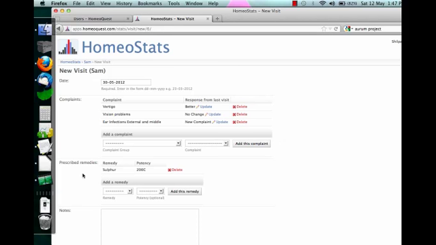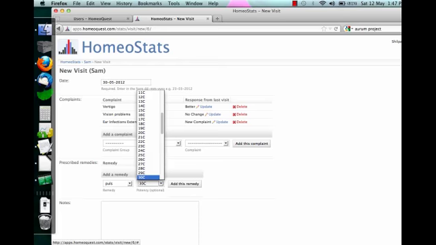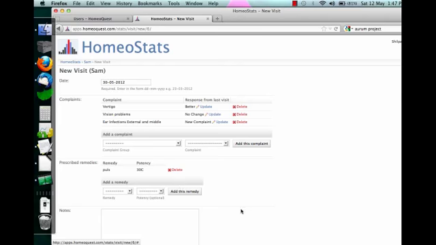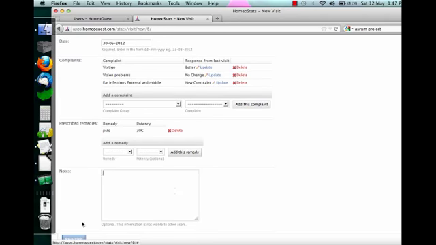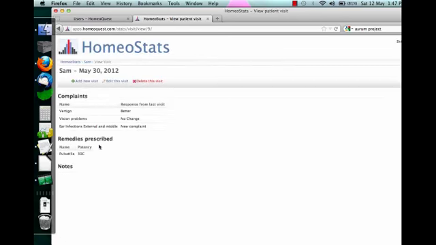And then you can make changes in the remedy. Say you want to stop the sulfur, so you delete sulfur, and you want to give a new remedy, say pulsatilla in the 30th potency, and you add this remedy now. You can add any further notes you have about the patient, and then you save the visit. So now you have the previous information, the new information, and the new remedy. This data is then collected through the weeks and the months as you go, and you have your own personal database of your patients and their complaints through the years.